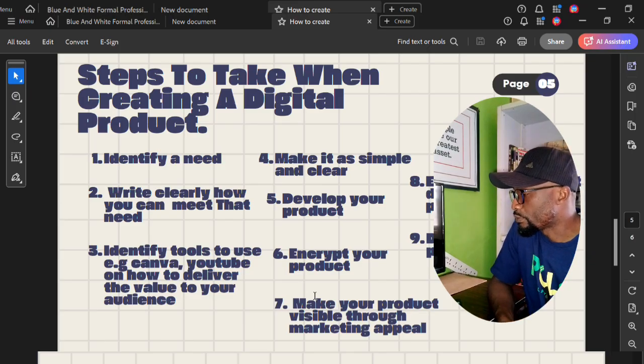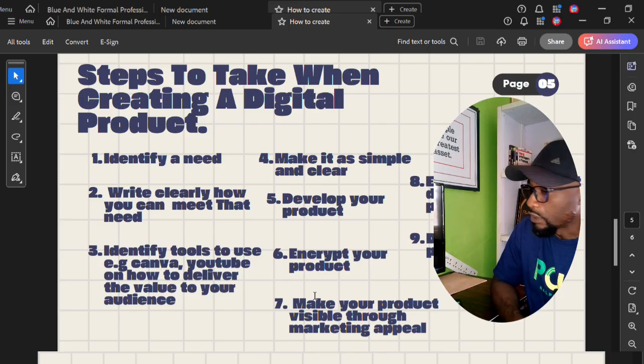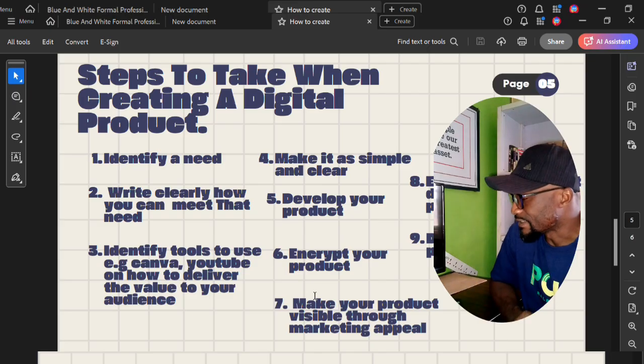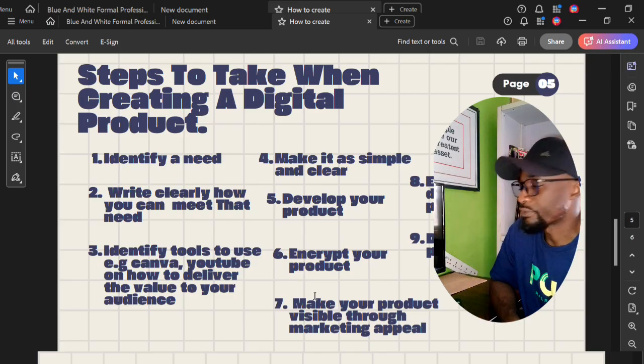So number five is develop your product. In developing your product, having put together your blueprint, your plan, you use your tools, your Canva, your YouTube, your CapCut, your audio recorder, anything that would help you assemble your content together. That is a very important stage, which is developing your product. Number six is encrypt your product.